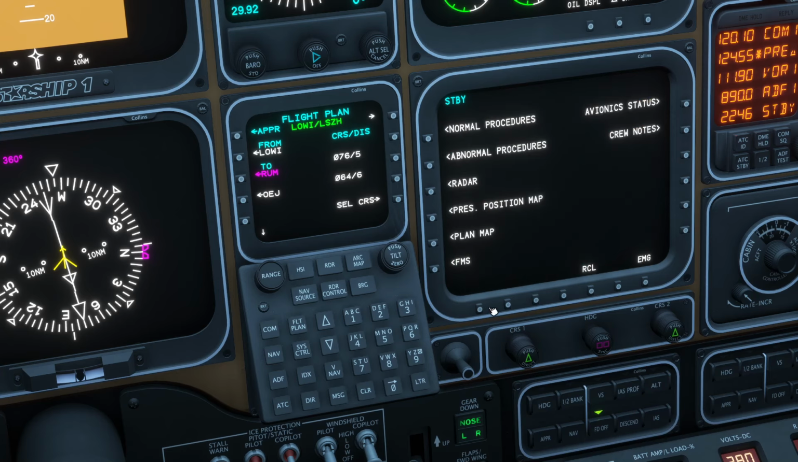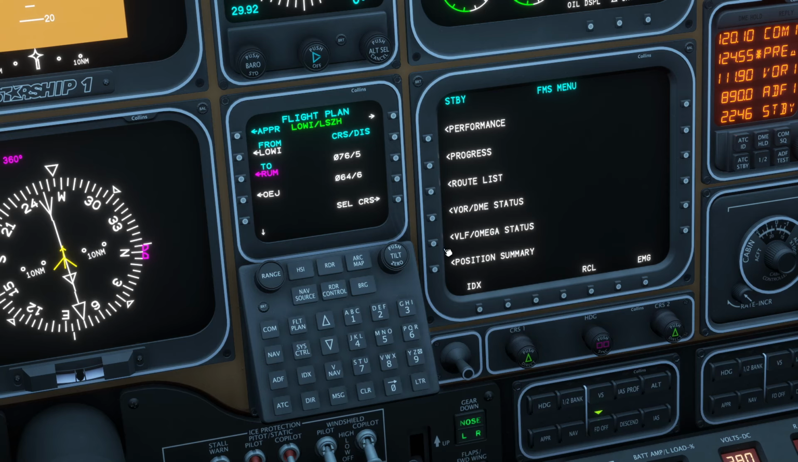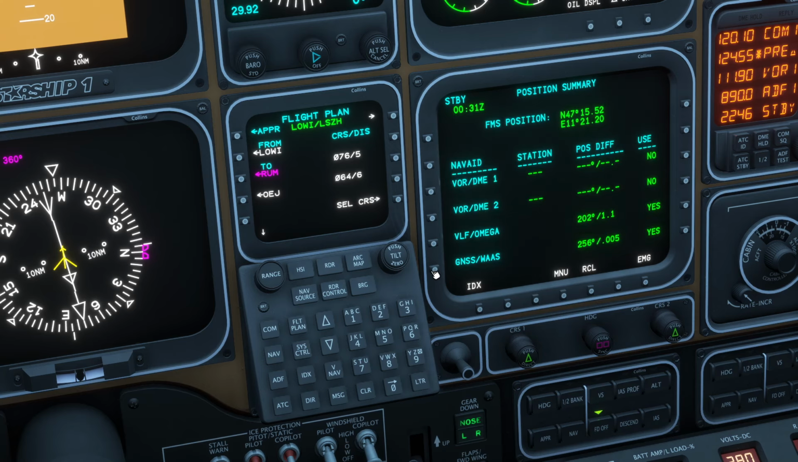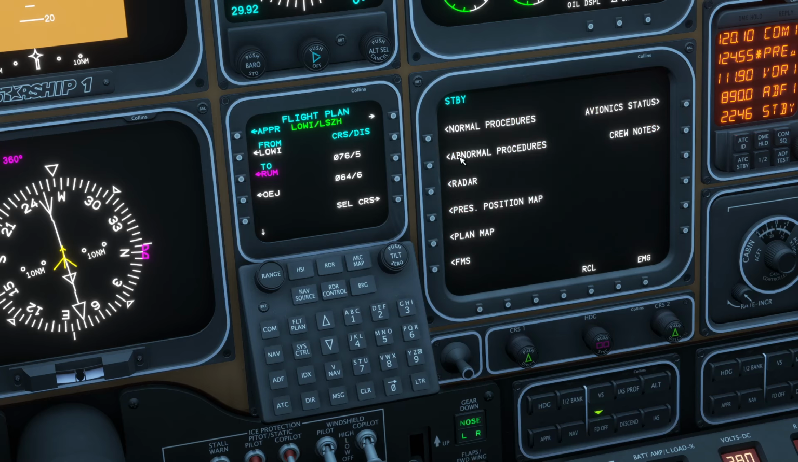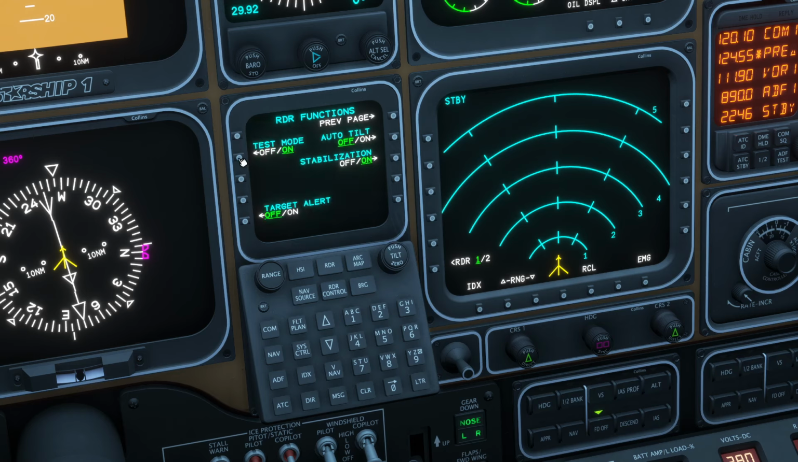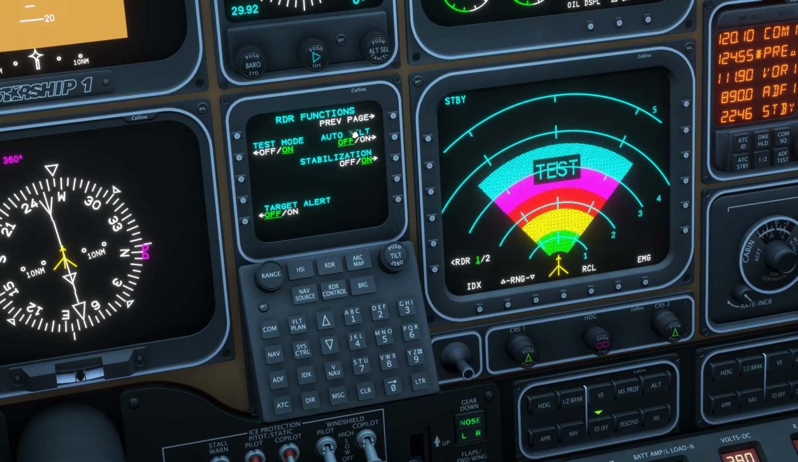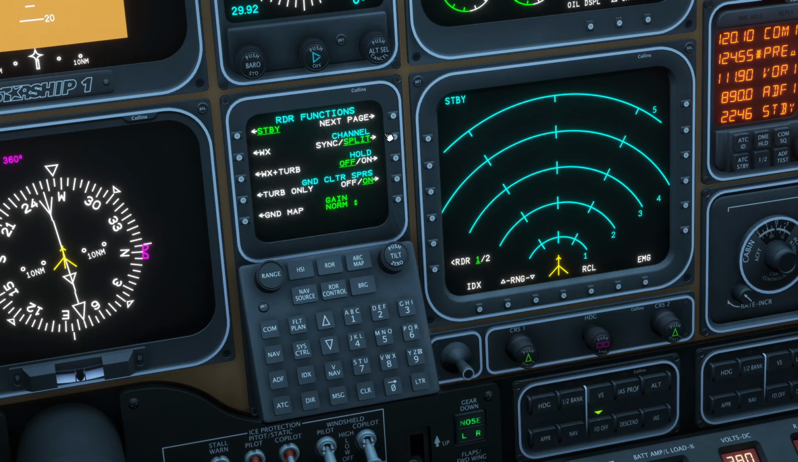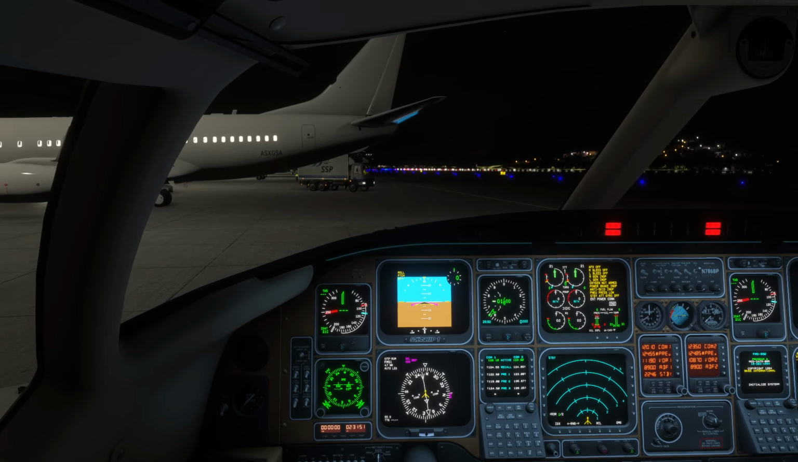Okay? Index here, we can do FMS, we can do the route list, we can do position summary, which is one of the ones I like to use when I'm flying. You can do radar. We don't have it on right now, which makes sense because you don't want to have it on yet. But I believe, next page, test. We should get a nice test draw. I like to have auto tilt on, test mode off, previous page, and we'll leave that for now. So that's it. That's what we need to do to enter the flight plan. Let's go ahead and get started.